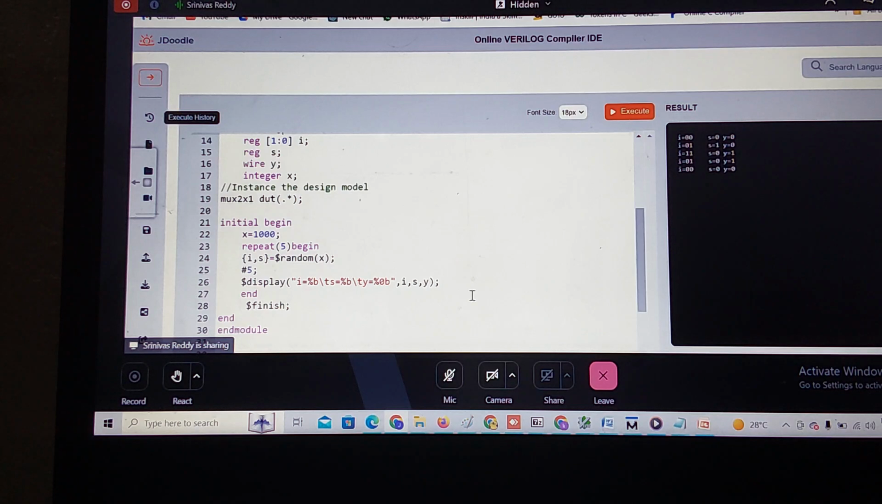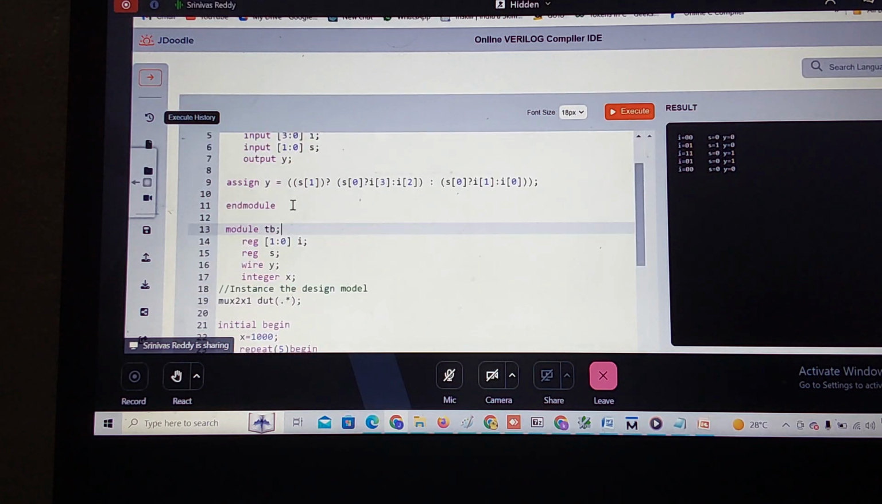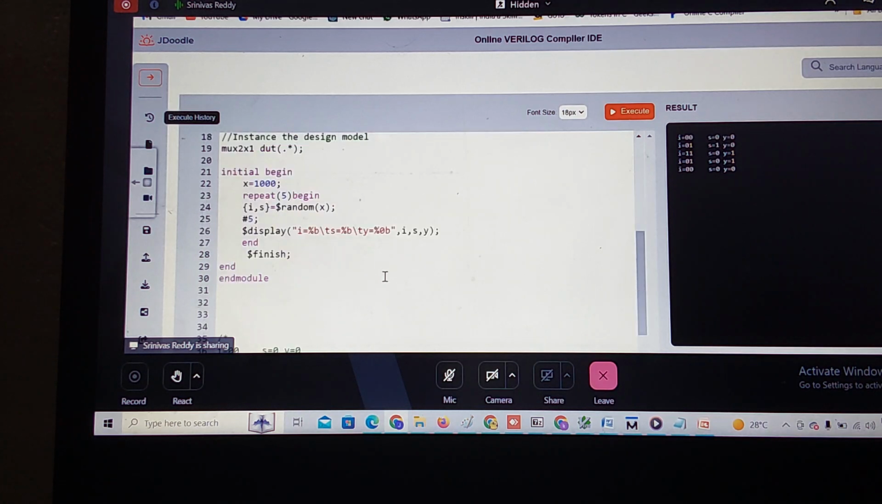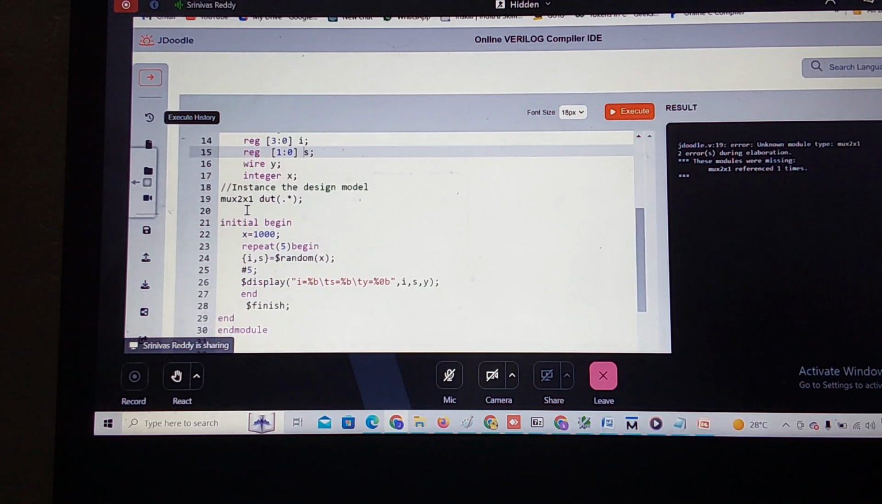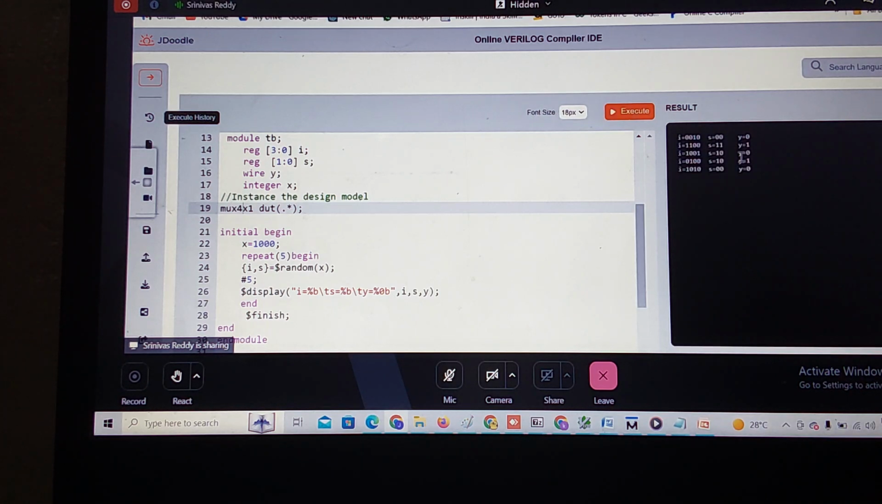Now the test bench will be the same. Do I need to change the test bench? This is a 2x1 multiplexer I was writing. I need to change this into 3x1, so now this becomes 1 down to 0. Any other things I need to change? No. Correct. Now this will be working as a 4x1 mux. Now this instantiation name I need to change. This is the beauty of it: 4x1 mux. Now it is working as a 4x1 mux.